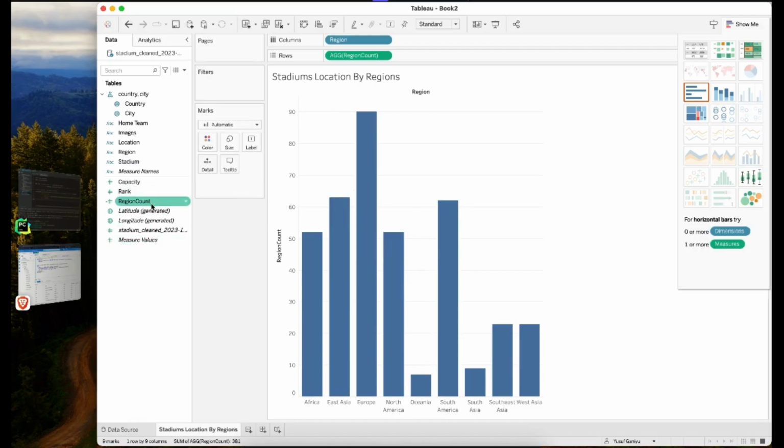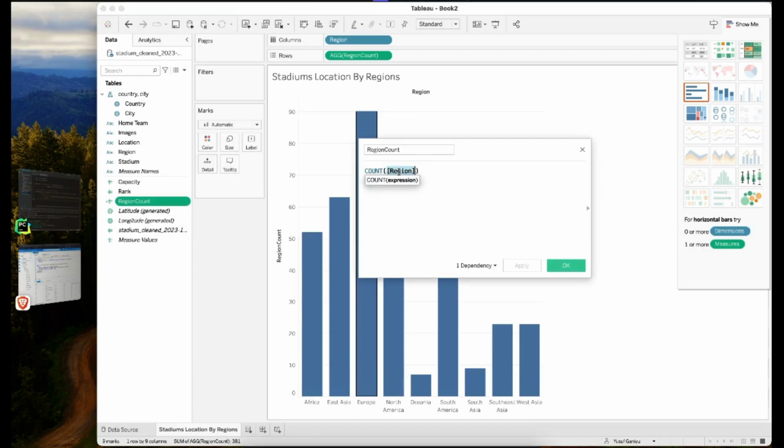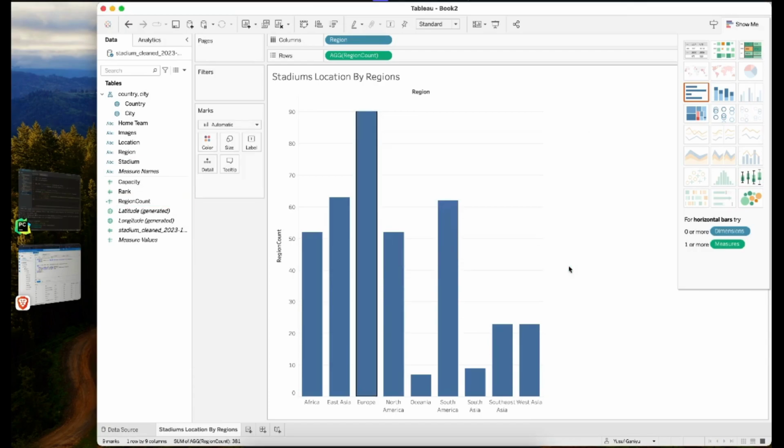So you can do the same. Maybe instead of region count, you potentially can do stadium if you like. Still the same, because it's the number of stadiums that you have, and each of the stadiums belongs to a particular region. So whether you use the region count or use the stadium count, it doesn't really matter. It's still the same.